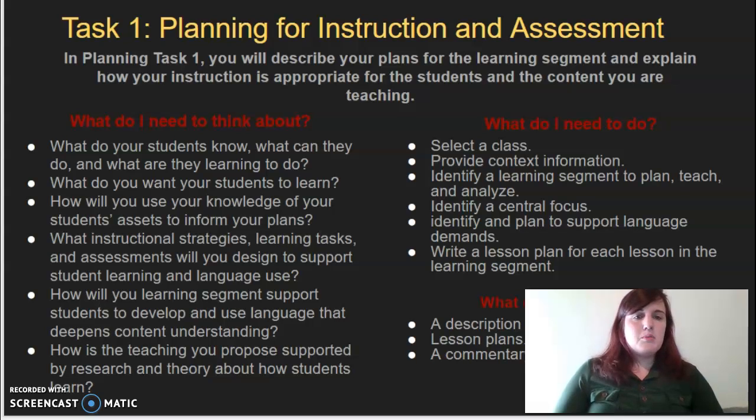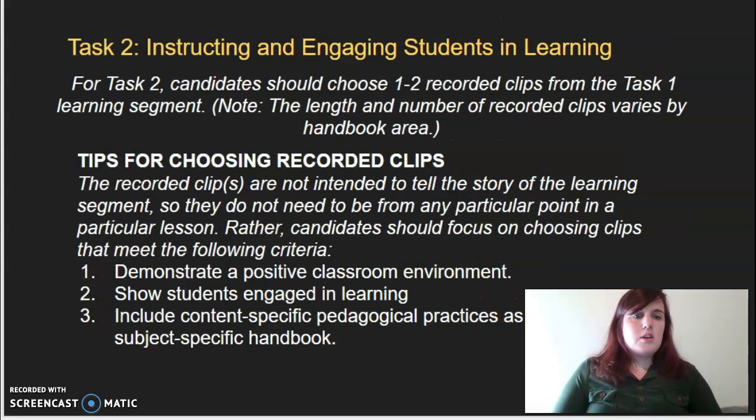Once you've written your lesson plans and they're very clearly aligned to the standards you're teaching, you'll need to be writing a commentary explaining the plans and how they align and why they're going to be effective for the students that you have specifically. Task 2 is where you're recording yourself teaching and implementing the plans that you've written up.